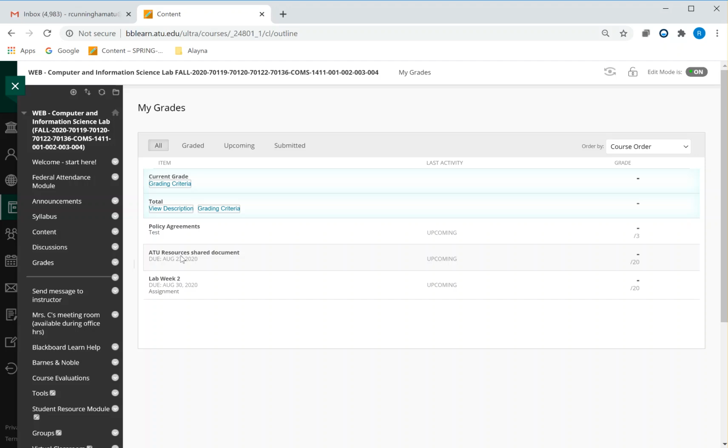If I have graded your shared resources document already, you'll see a grade there. If you see a dash, that's because it's not something that you turned in. You shared it with me, and so I will manually enter a grade there. But lab week 2, you will be submitting a document, and so after this week, when you submit that, you will see an exclamation point there, which tells me that you turned something in and it's ready to be graded.